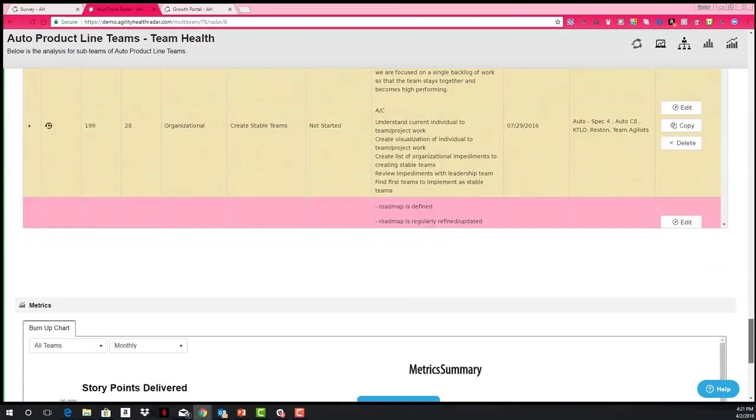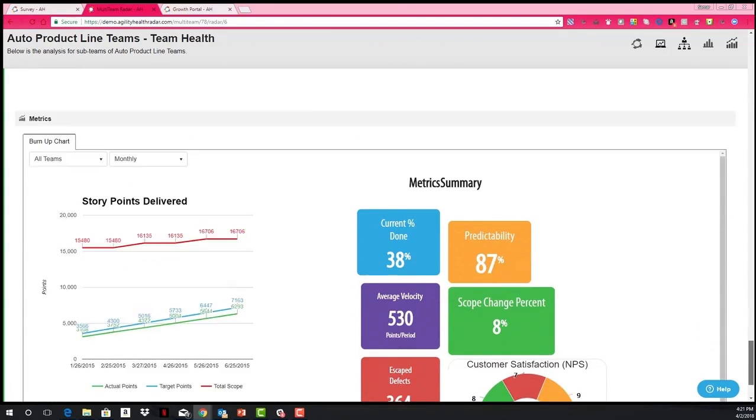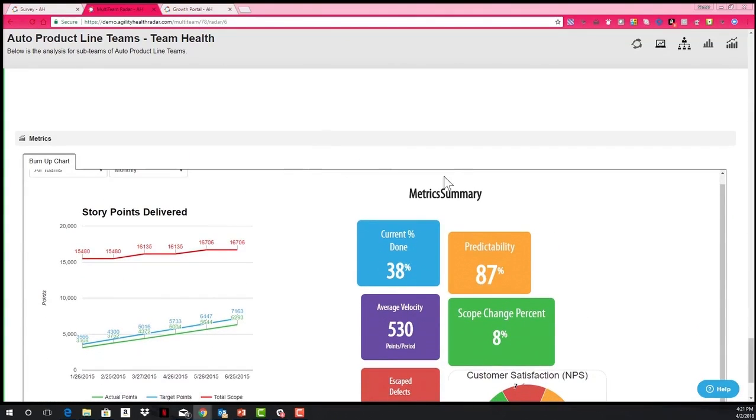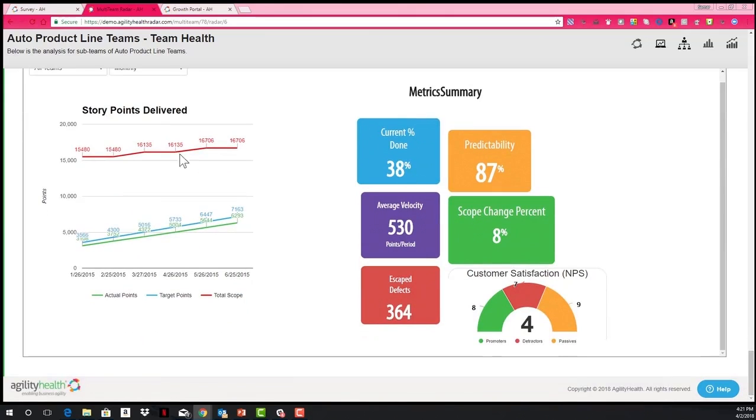So let's go back to the radar. Oh, here we can also see the metrics. So if your team has inputted metrics, you're able to see those. You're able to see how the team is doing, their actual points and their targeted points, and if they're going to be on track or not, as well as what's the total scope for this team. You're able to see their total escaped defects, their average velocity, and if we are having a lot of change within scope, we're able to see that here.